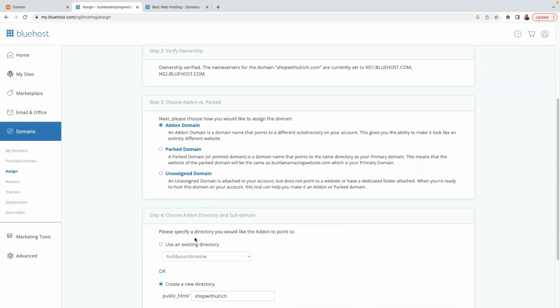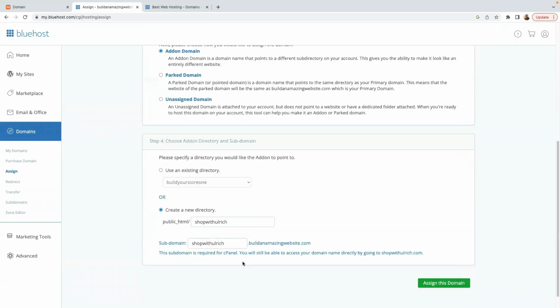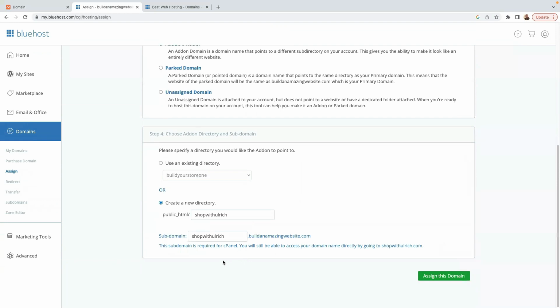Now, step 4, choose add-on directory and subdomain. Please specify a directory you would like the add-on to point to, right? Use an existing directory. No, I'm not going to choose the first one. I'll stick with the second one. Create a new directory, shopwithoric. That's the one that I need, so leave it to that one. Subdomain, shopwithoric, right? And just click here on assign this domain.